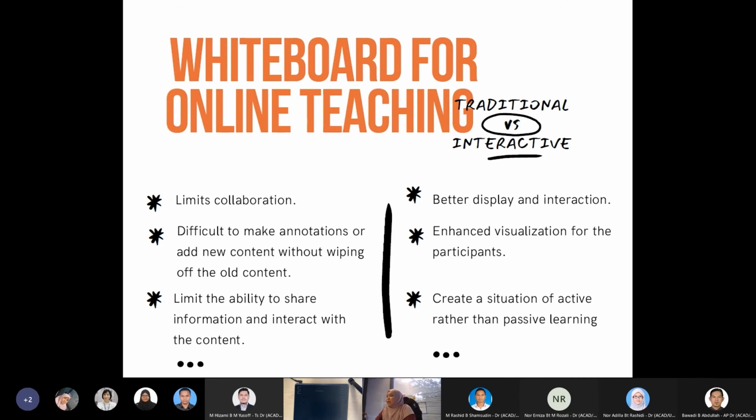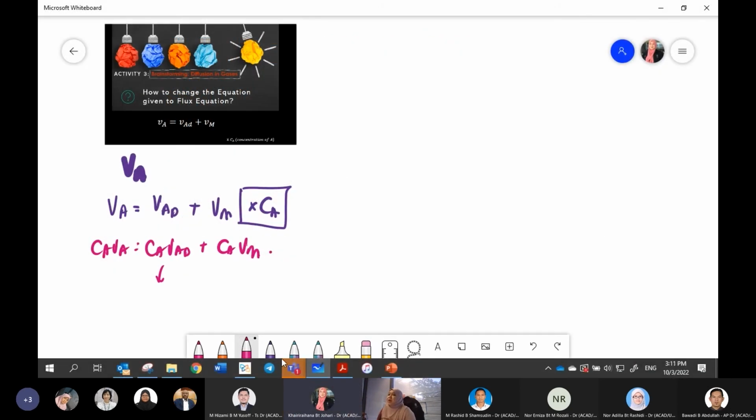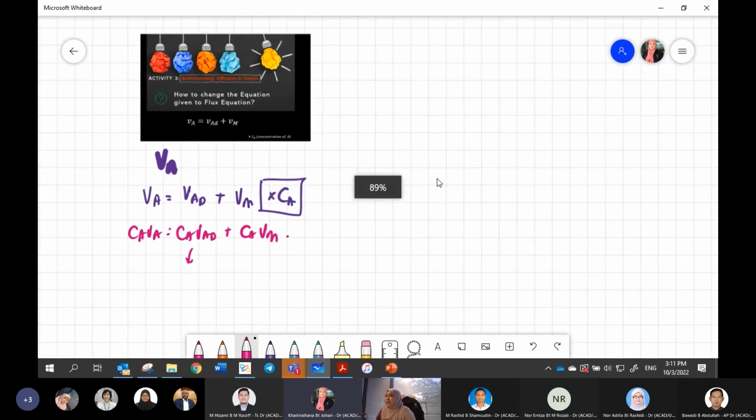But for today, I will share with you the interactive whiteboard for online teaching. You get better display and interaction. It enhances the visualization for the participants and also creates a situation of active rather than passive learning. That's the equation part that you can show to a student.